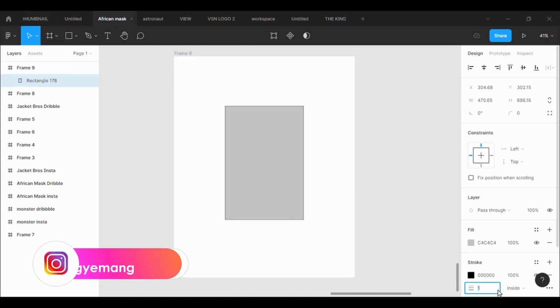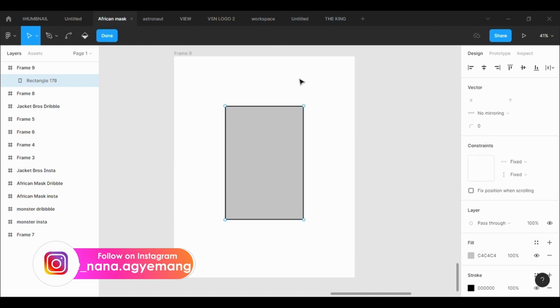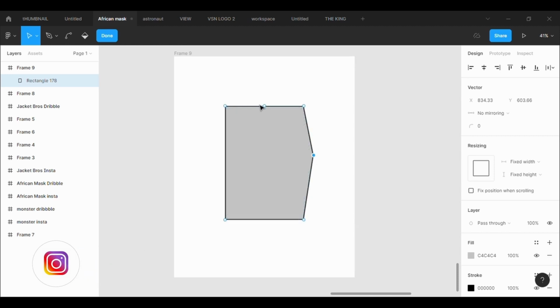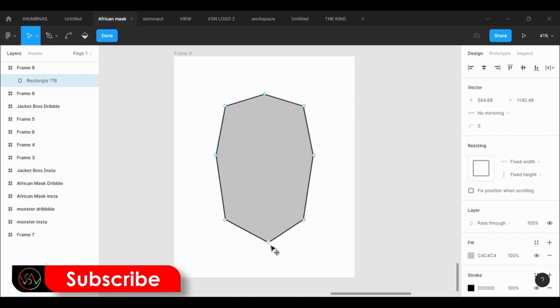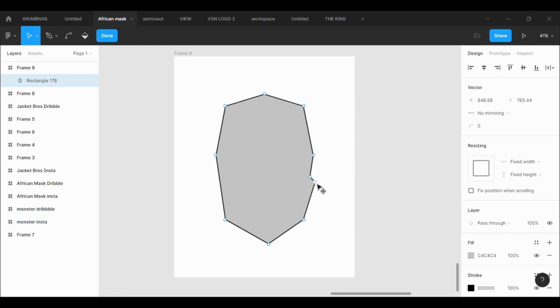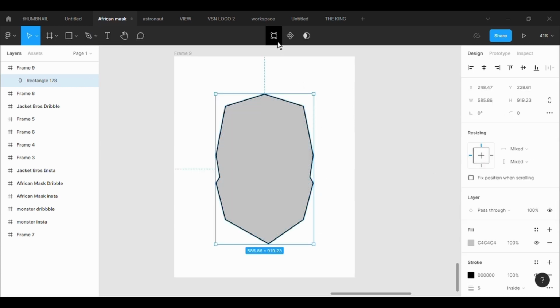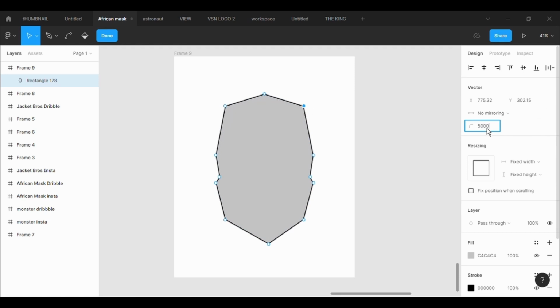Today we're going to draw an African mask using Figma with a frame of 1080 by 1350. Outline the mask using the rectangle tool and readjust it using the anchor point. Bend the sides of the mask and increase the curves of the endpoints.